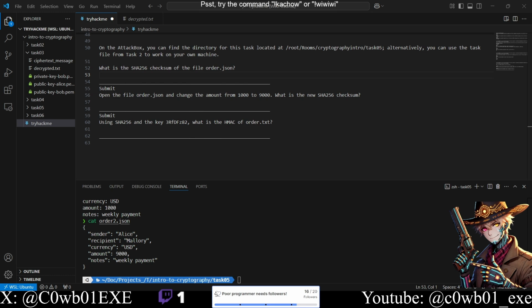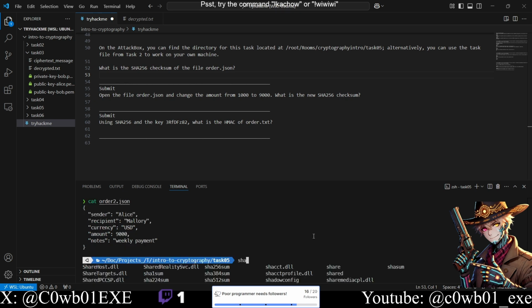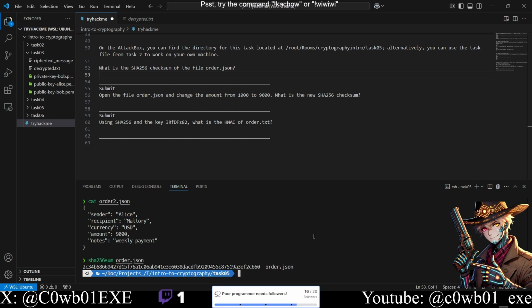And we can go ahead and go back here and check the command we want to use for question 1. sha256sum of the order.json. So now we have our SHA-256 checksum. Let's see if that matches up.